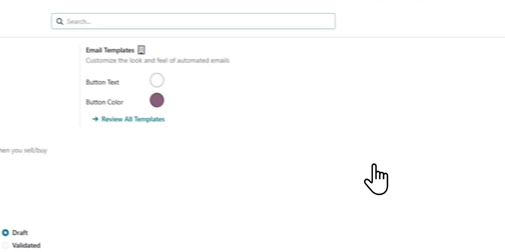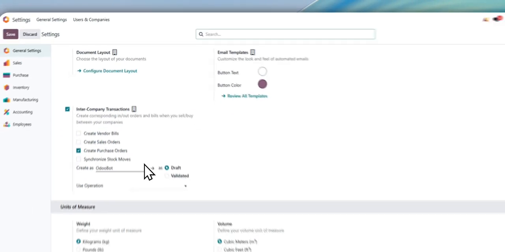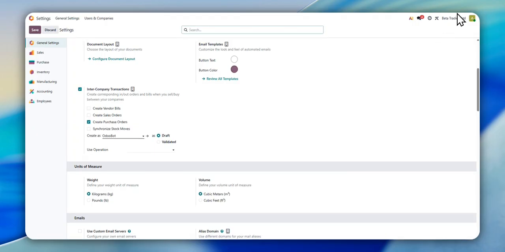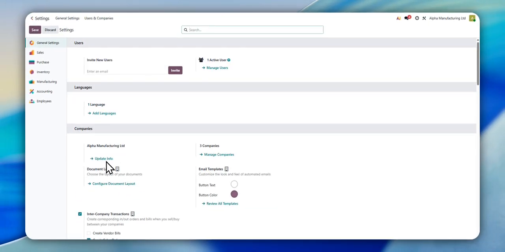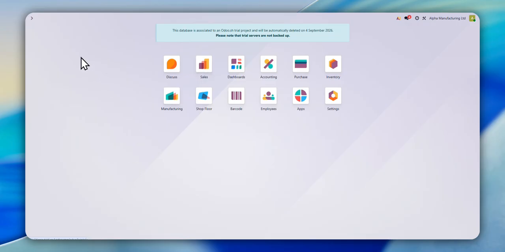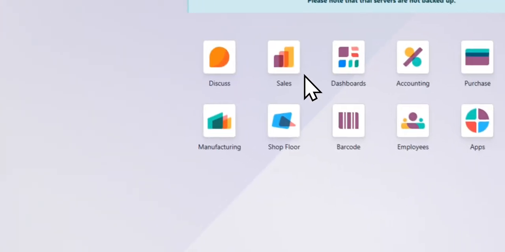So this job is also completed. So we just go to our settings and see the configuration. So this is our Beta company, which is going to purchase from Alpha Manufacturing. So Alpha Manufacturing is set up as a sales order. So it's very good.